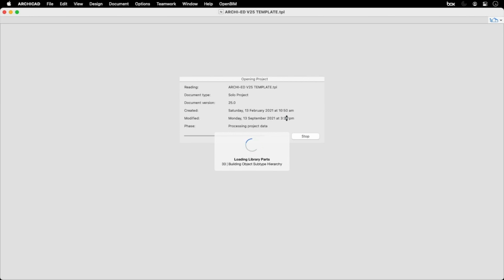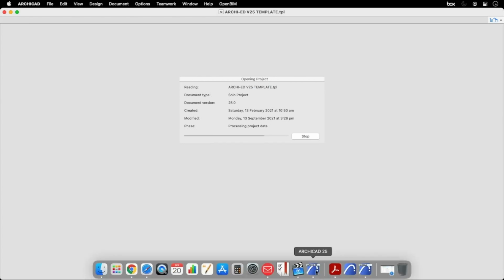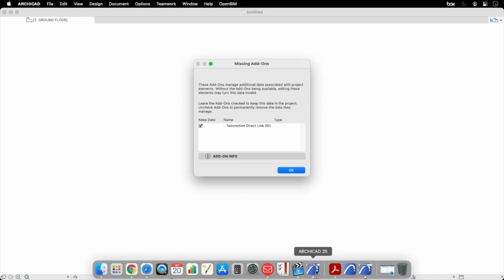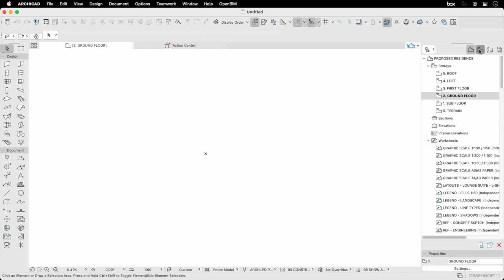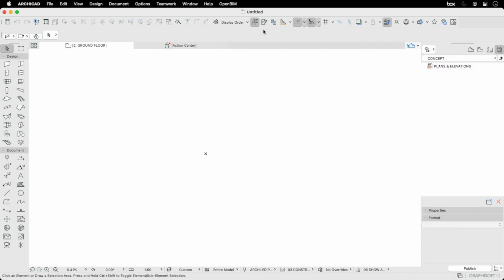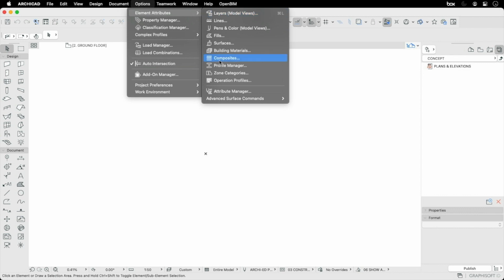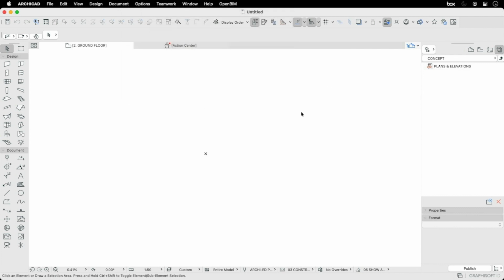Most importantly, the ArchiCAD 25 template file is exactly the same as the reference file except for the modeled elements. So all of the modeled elements of a full project are in the reference file, whereas the template file is empty. Why is that important? Because we want a template file to be empty. We still want to have all of the setup. We want the project maps, the view maps, the layout book, the publisher sets, the element attributes. All of that is within the template file, but that way you can start from scratch each time.